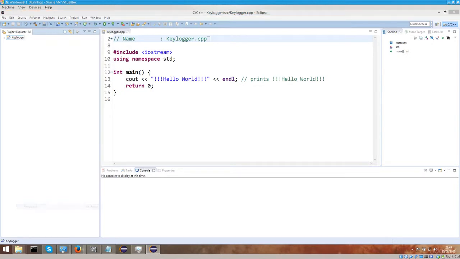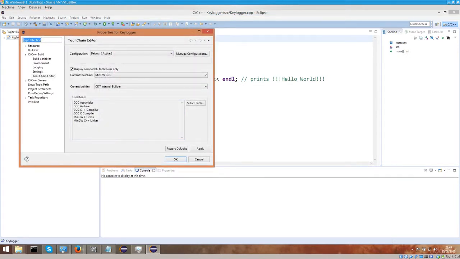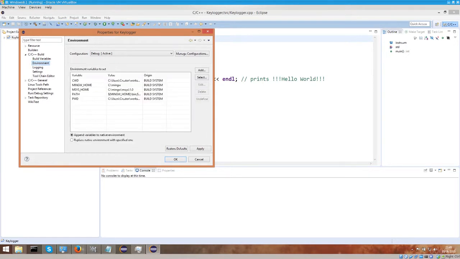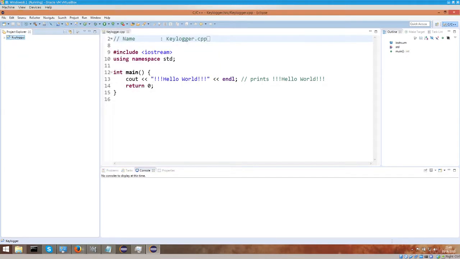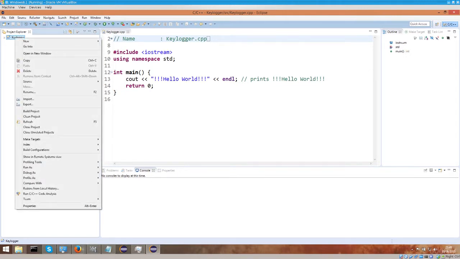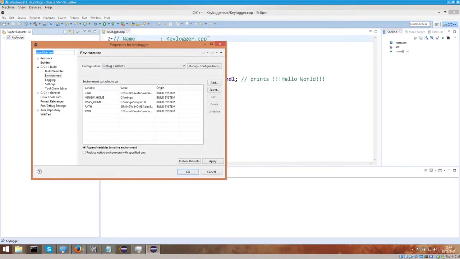Keylogger properties. Let's see if it is here. There we go. So a small correction here. My bad, I went on to File. You need to go on to your project name here. It's Keylogger. Right click on it. I sincerely apologize for this, I just swapped the two. And go down into Properties.